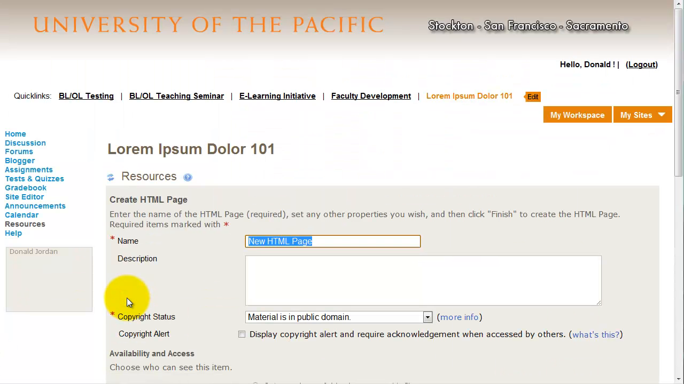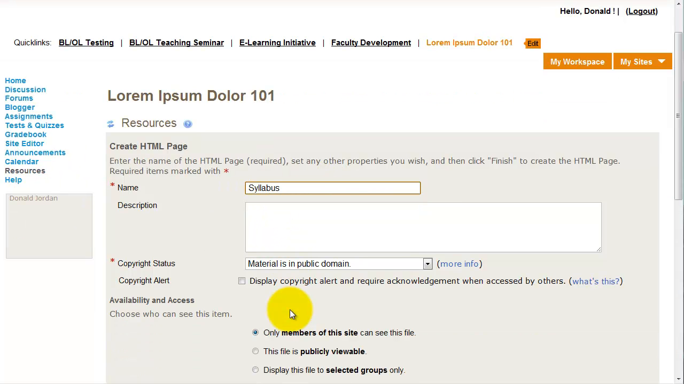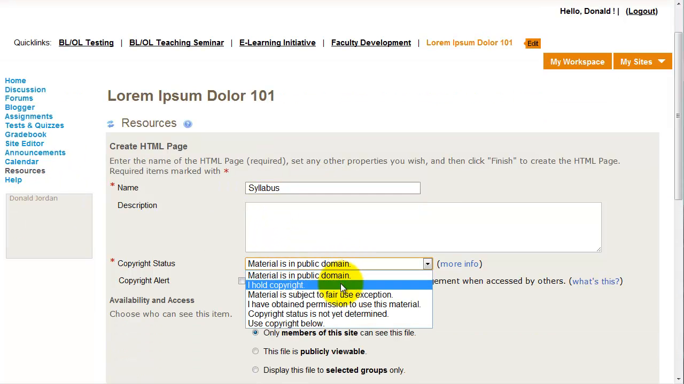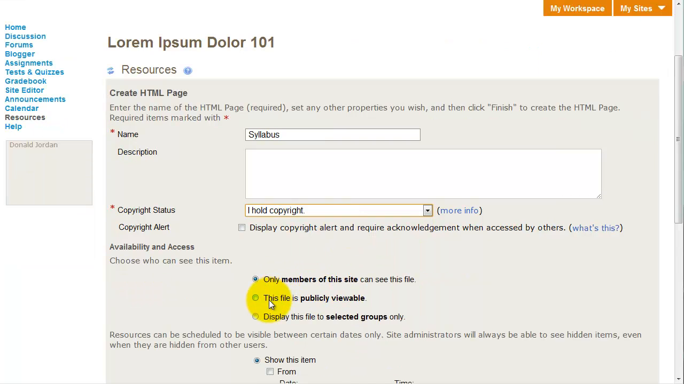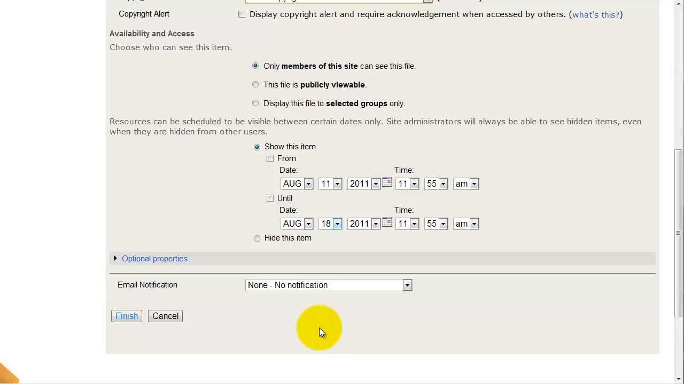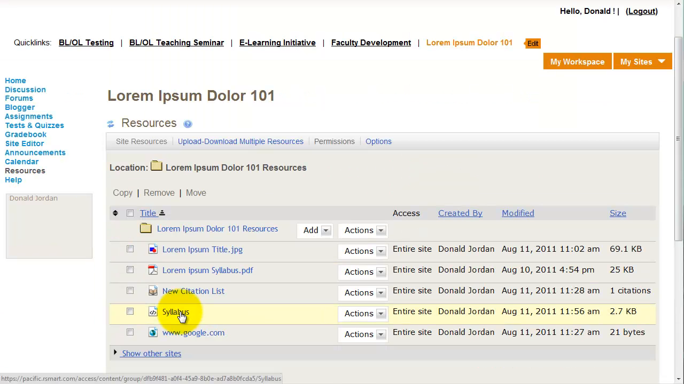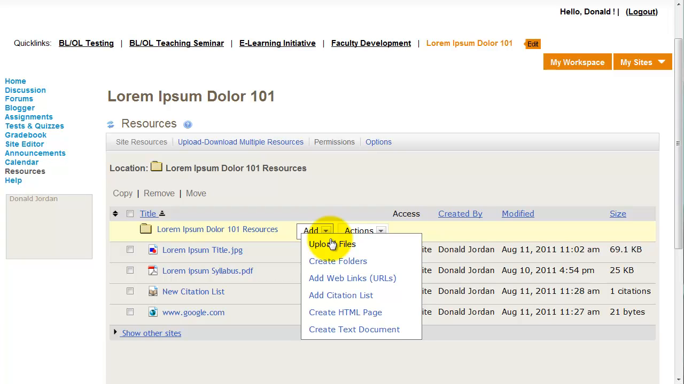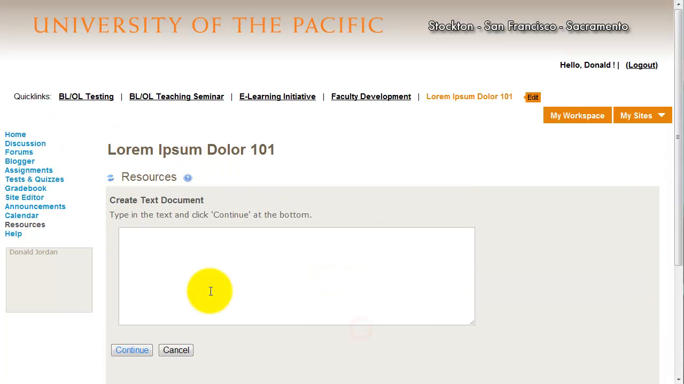Click Continue. Here we can name our page, add a description, set our copyright status, and we can make it visible to members of the site, publicly viewable, or we can show the item for specific dates. We can send an email notification to our students, or none at all, and click Finish. Now the document shows up as an HTML page. Lastly, you can create a text document. This is useful for instructions and other information that does not require formatting.